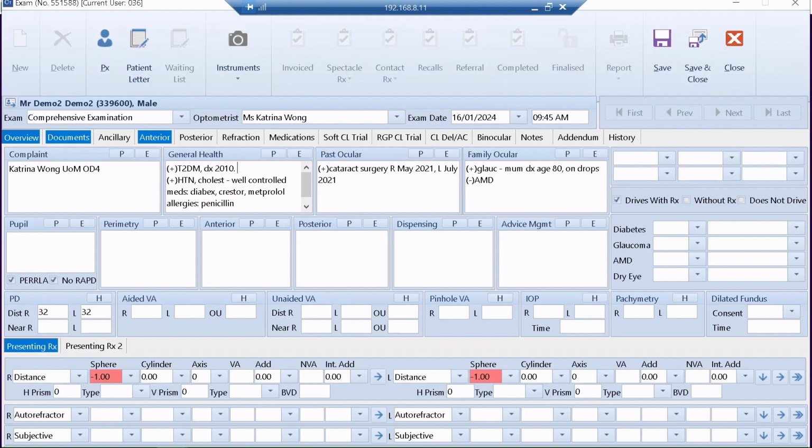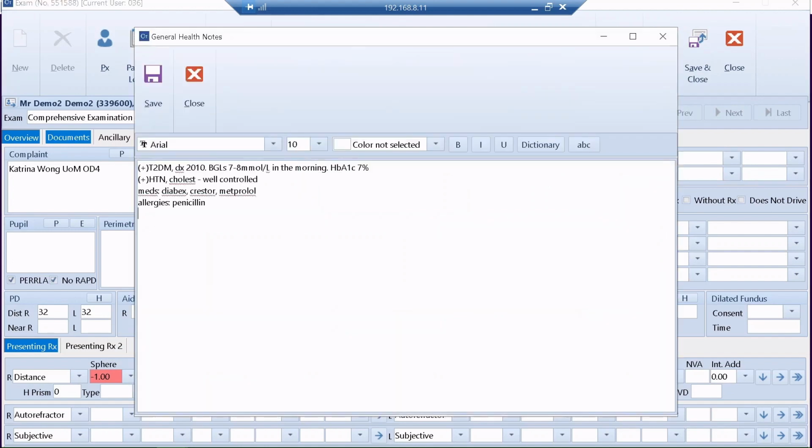So, for example, if your patient is a diabetic, you'll need to update their current blood sugar levels, check all their medications, and make sure all the information in that box is correct. So just type in what you need to. If you need to see it a bit better, you can type in there to update anything you need.